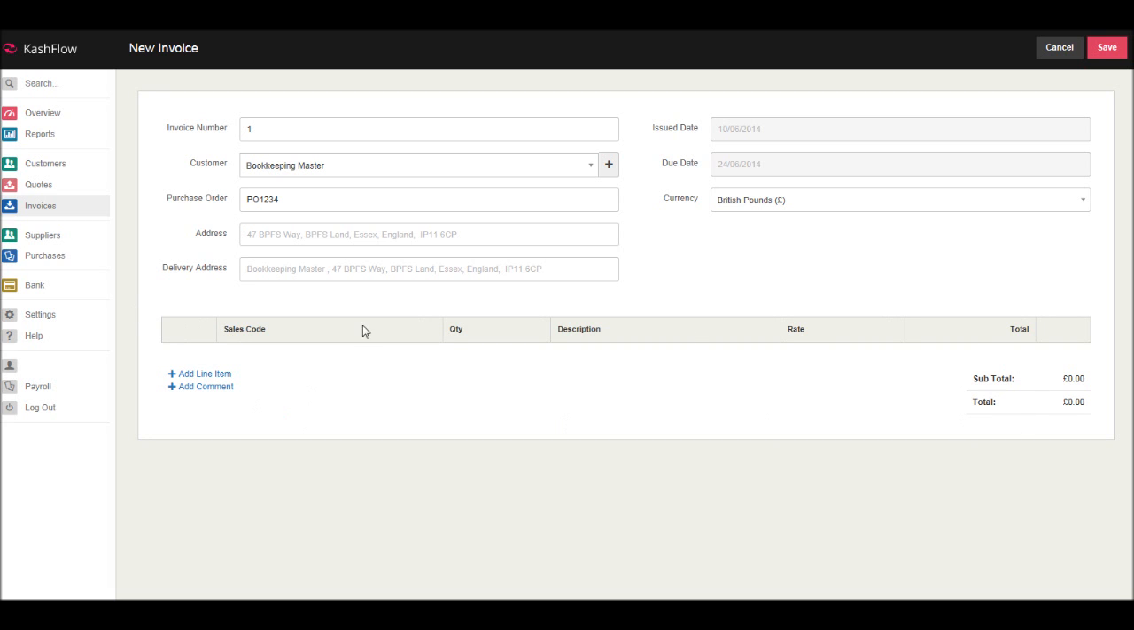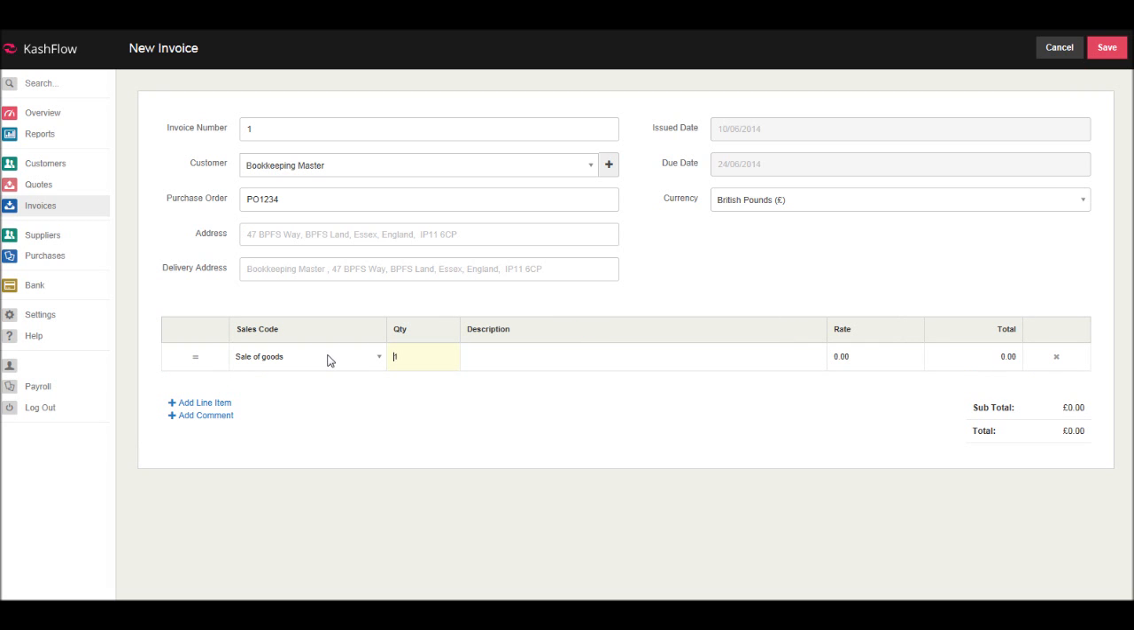Here is our invoice template at the bottom of the screen. If we click Add Line Item, we can add an item to the invoice. So quantity 1, description, monthly bookkeeping, rate £20. The subtotal and total is generated automatically, and we can change the sales code here if desired.